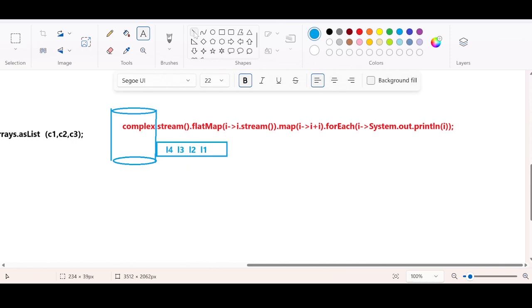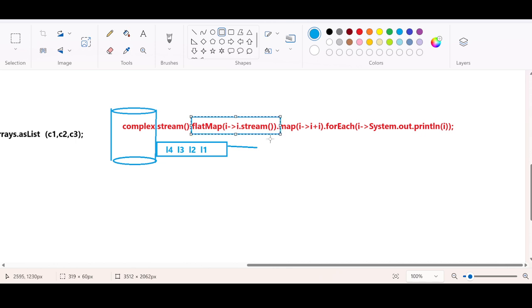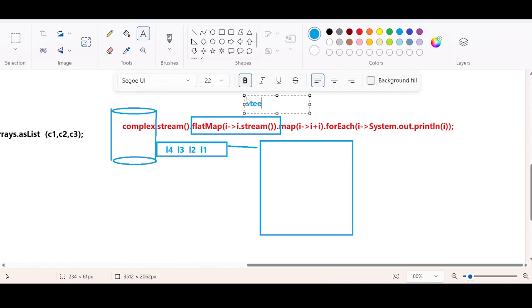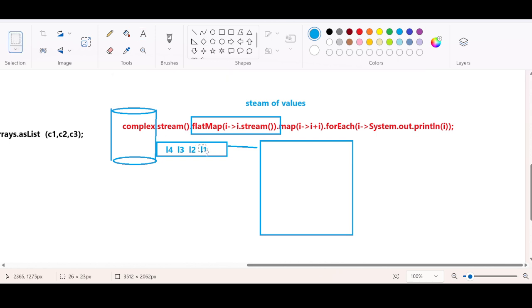Now you are using the flat map method. Flat map behaves like this: it accepts a function as an argument, but the return type of the function should always be a stream of values. So you accept the L1 object here, which is a simple collection object, and you break this object into a stream of values.